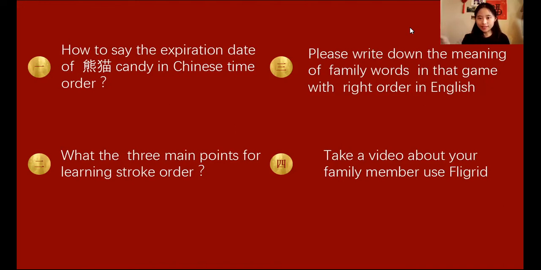Year, month, day, right? Next one is, what are the main 3 points for learning Chinese stroke order? That means why it is important for us to learn Chinese stroke order. That question is from the video. Next question, number 3, is please write down the meaning of family words in that game with right order in English. Everyone, we have played a game about shooting, right? So right now, what you need to do is write down the meaning of the words I show you, and then write it in the right Chinese order. I have given you an example there.